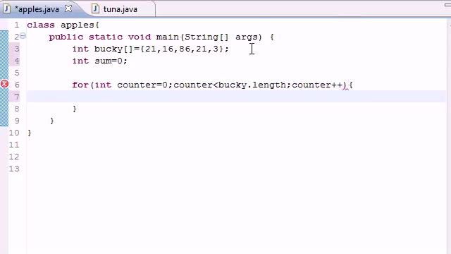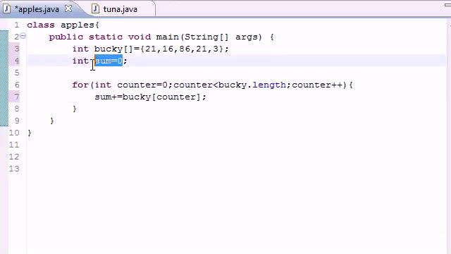After this, and you don't really need these curly brackets since it's only one line, you want to take the sum and you want to add the previous number to it. So let's go ahead and do that. And what this is going to do is take whatever the value is and add it to the sum. So first it's going to take 21, add it to 0, 16 added to 21, 86 added to that, 21 added to that, 3 added to that. And it's going to go through and store all of these values added together in the variable sum.